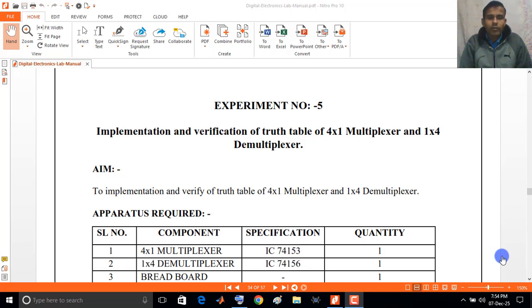So today we are doing a practical lab experiment, that is implementation and verification of truth table of 4:1 multiplexer and 1:4 demultiplexer. And this practical lab experiment is useful for digital electronics lab. Okay, so at first you need to be familiar with the terms multiplexer and demultiplexer. These two are digital circuits.